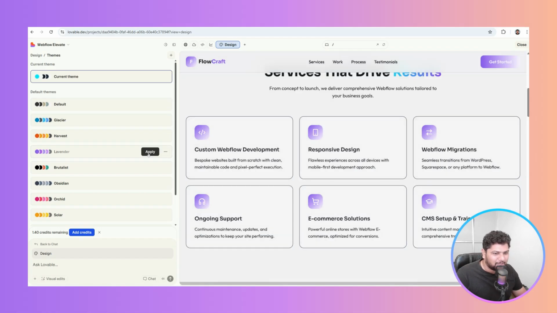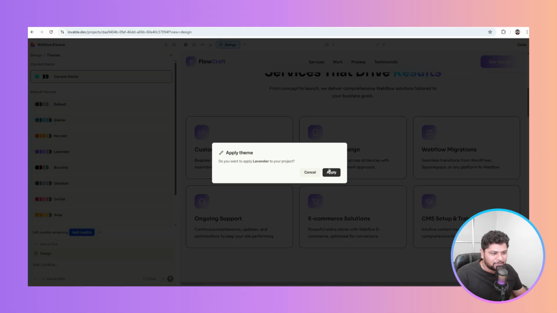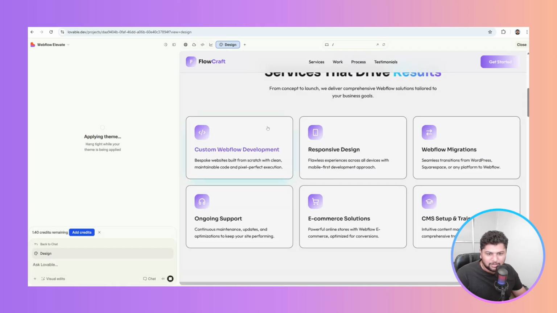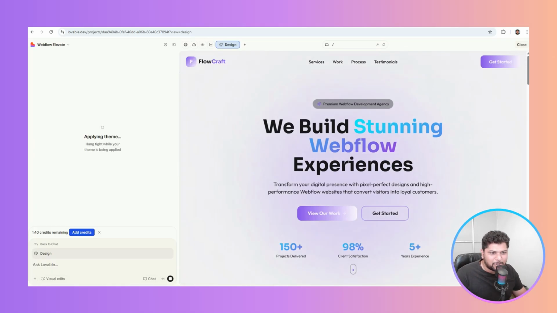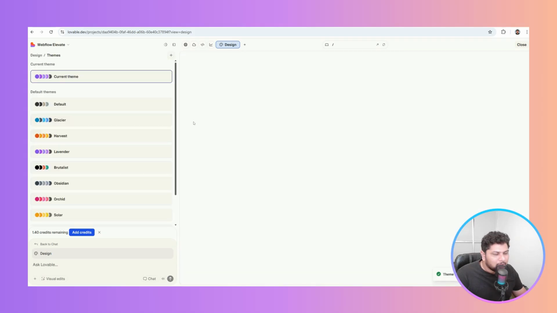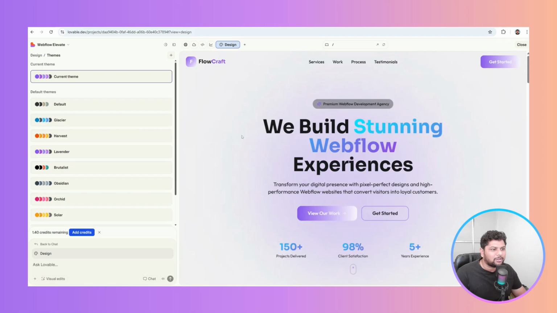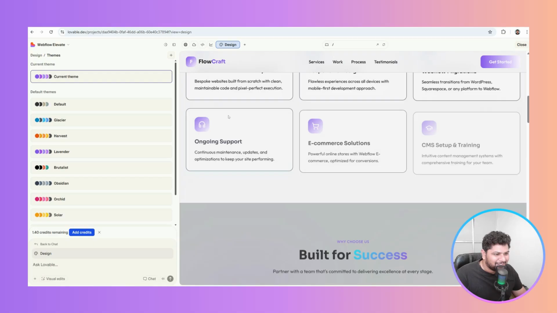Let me see. I think I like this. Let's apply this lavender theme. I don't know how long it will take, but let's carry on with our changes. I think it's looking good. Oh my god, this is looking good, but we can change this button. But it's looking really good now, right?